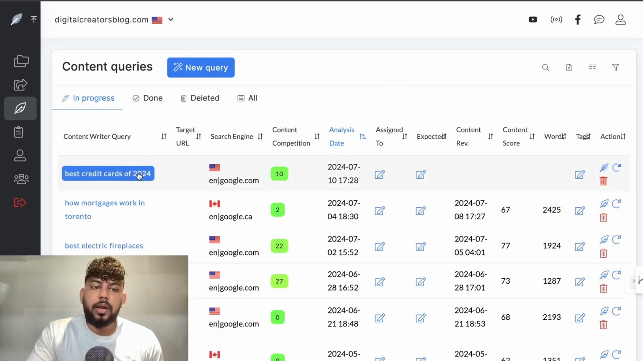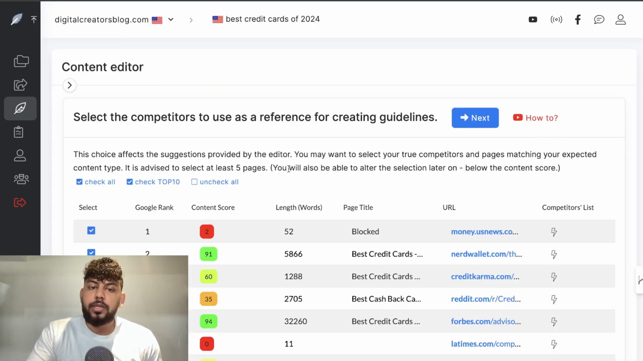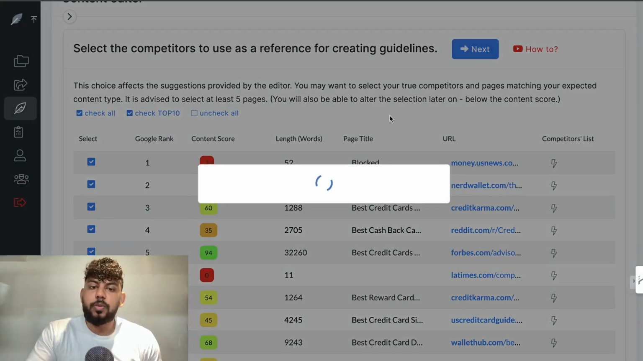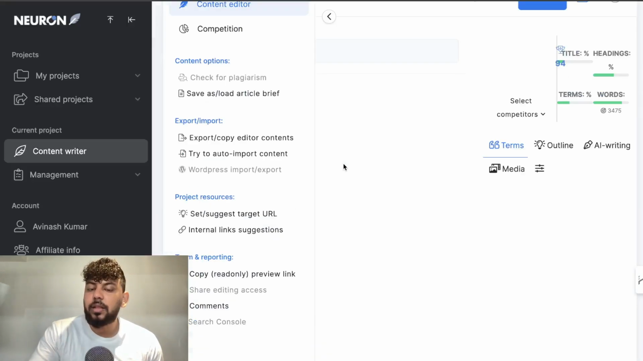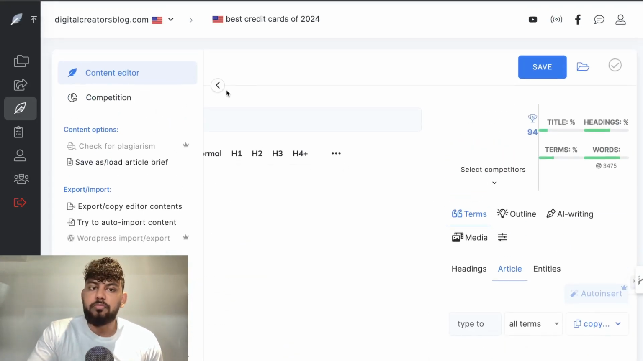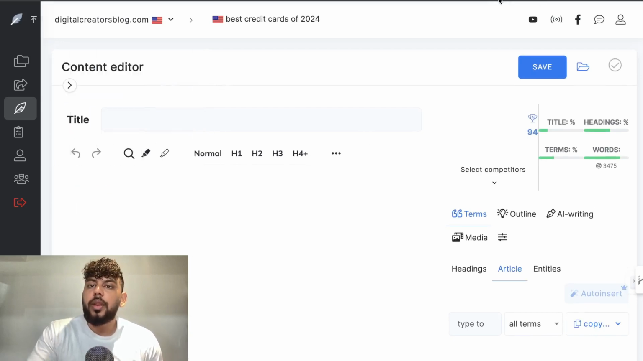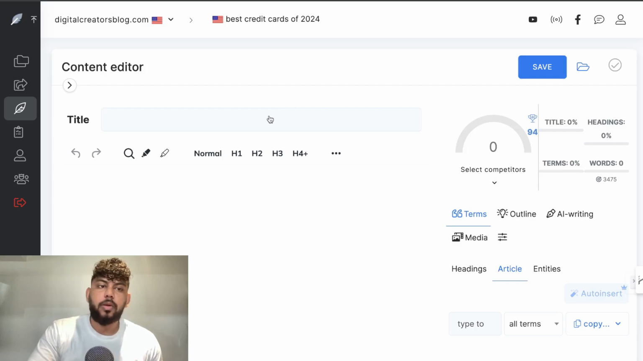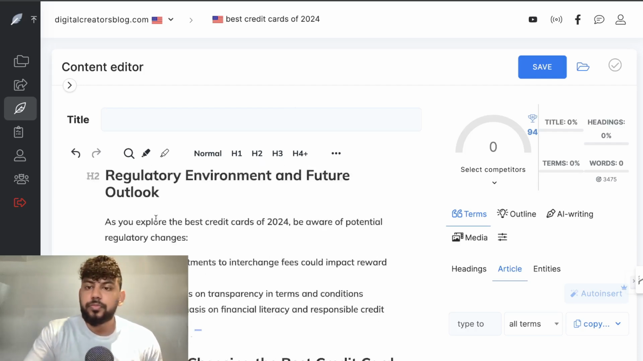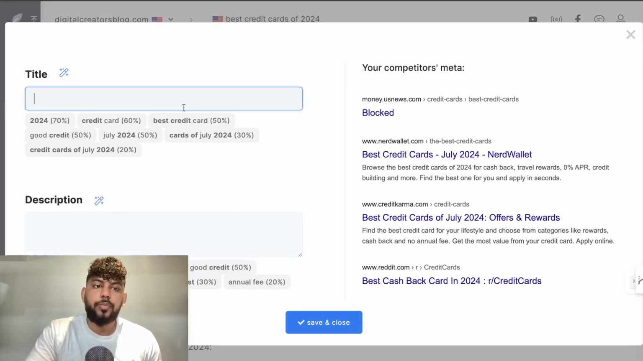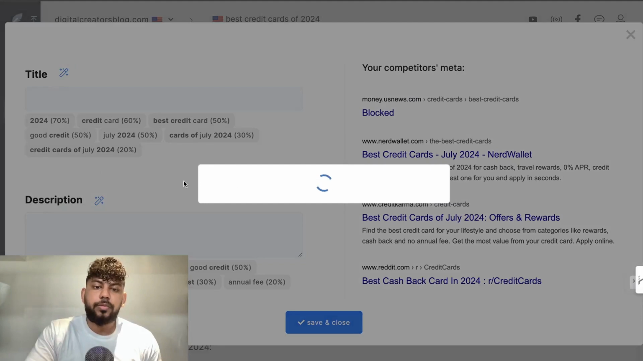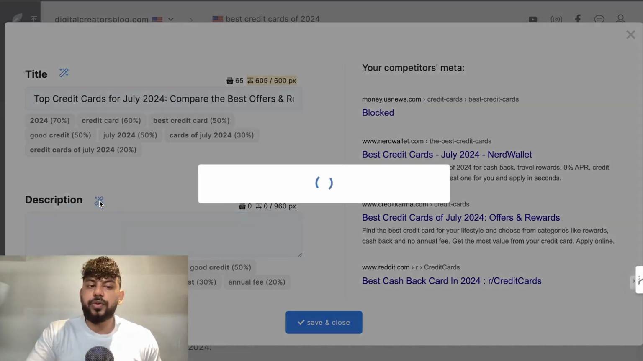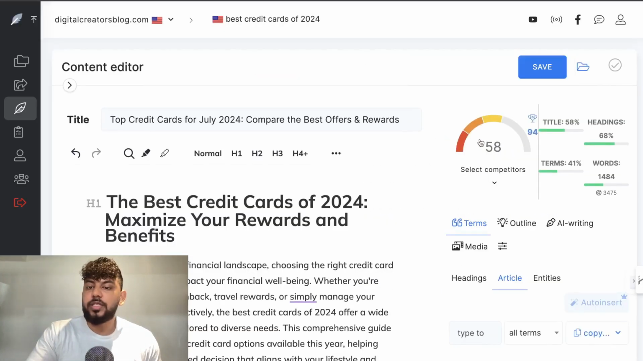So now that we have Neuron Writer all loaded up, we're going to test the content. So first thing, what we're going to do is we're just going to assess our competitors. So I would deselect anything like Walmart or any major brands like Amazon. And now what we're going to do is we're going to copy over our content and head back over, and we're going to paste it into Neuron Writer. We're also going to generate a title, and we're also going to generate a description. And as you can see, we're at a 58.